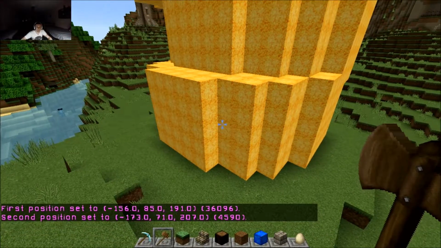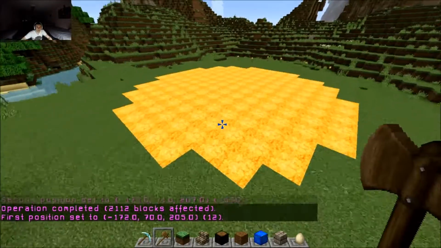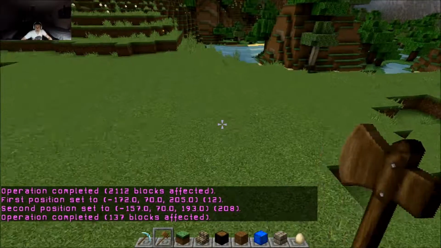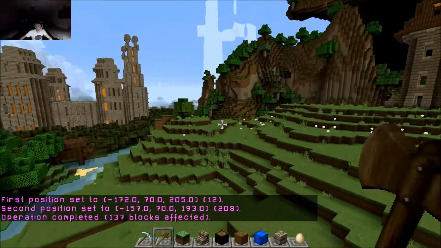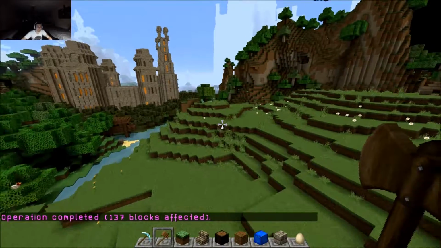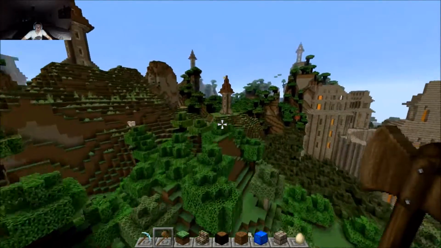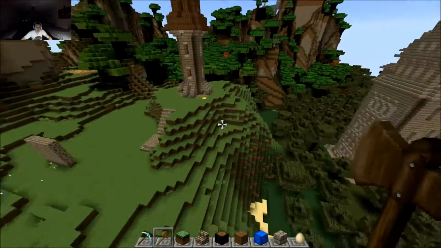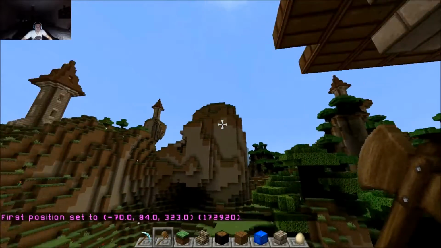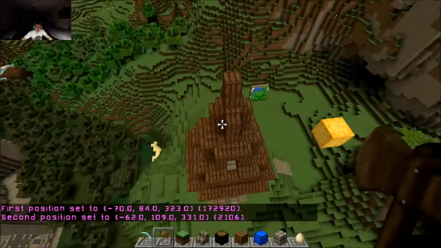Error. Okay, now I just need to change this to grass. There we go. Alright, all fixed up. So now, our last brush here is we have our clipboard brush. This is a really cool one, so let's fly over to our tower again and select the area. There we go. So we have our tower selected there.